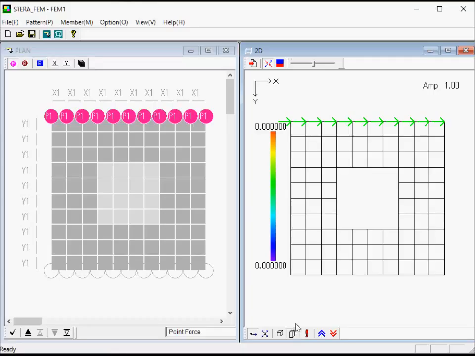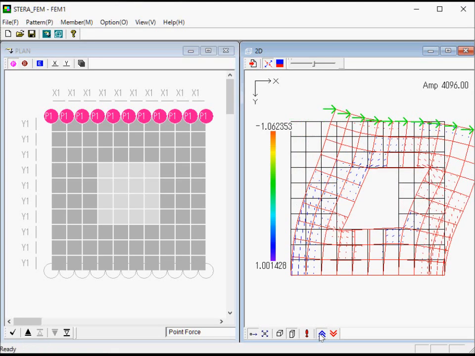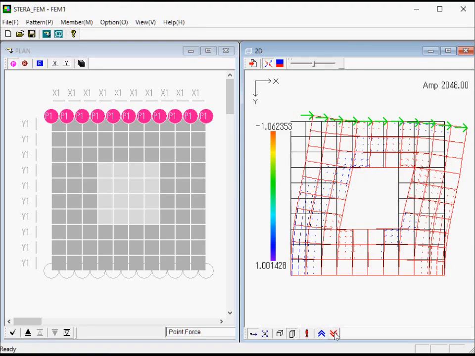When you click the red exclamation button, you can see the deformation and principal stresses under static loading. To increase the amplitude, please click the blue arrow. To decrease the amplitude, please click the red arrow. The factor of amplification is shown in the right top of the window.